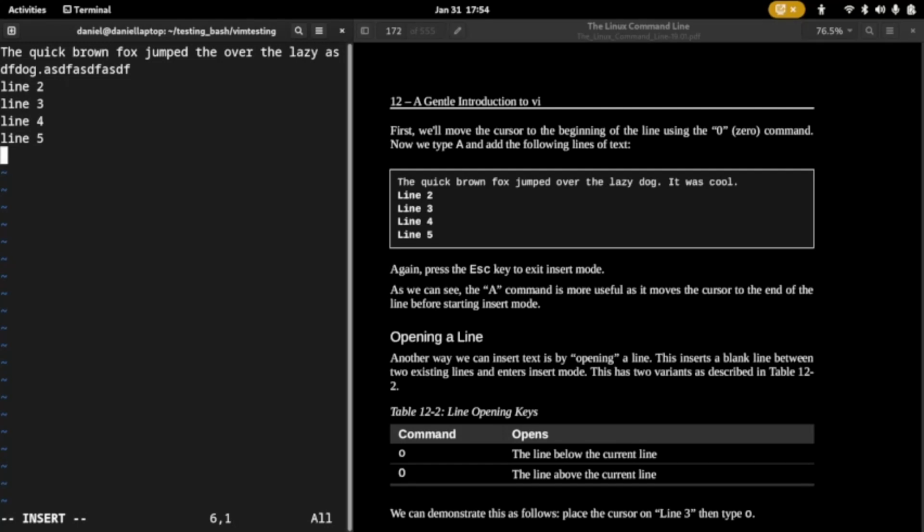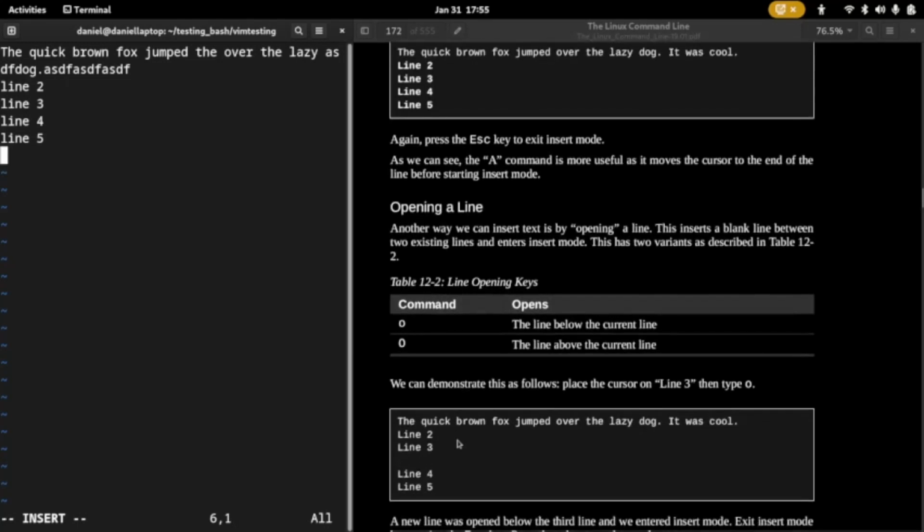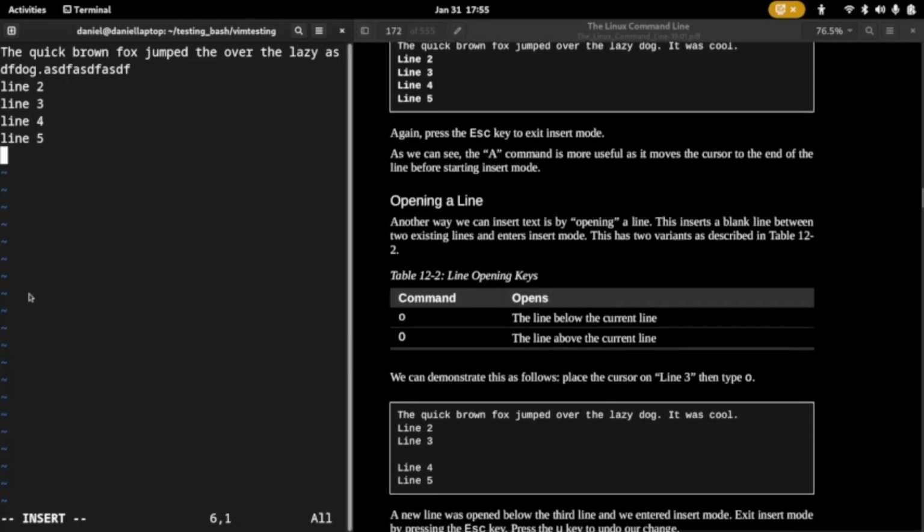Another way we can insert text is by opening a line. This inserts a blank line between two existing lines and enters insert mode. Two variants described in table 2: small o and big O. Line above and line below.